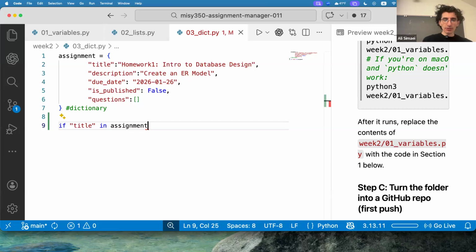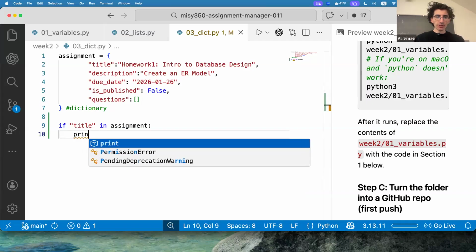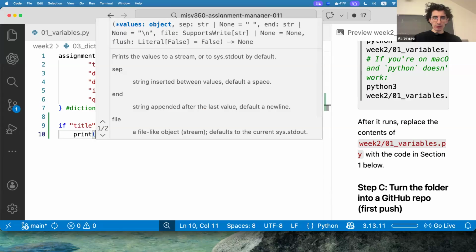If the key exists in the assignment, then print, let's use a string here.